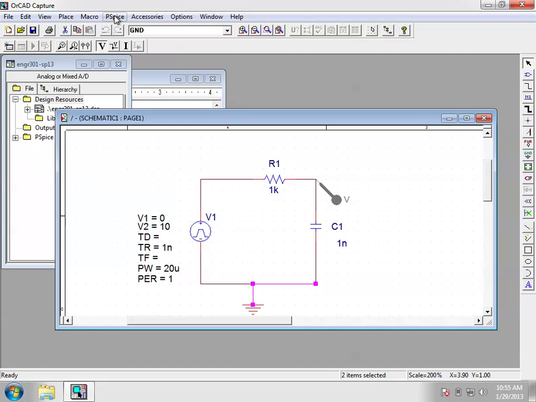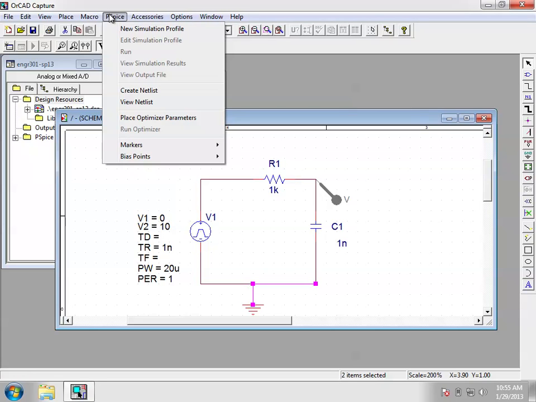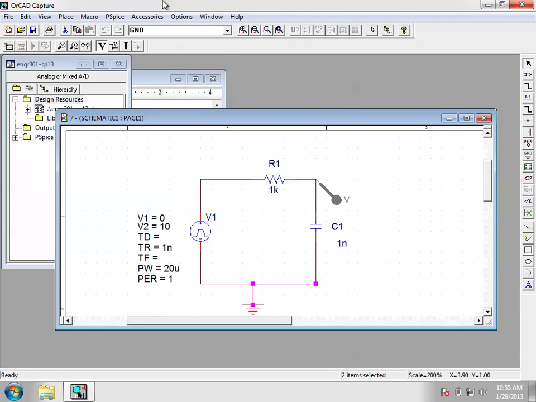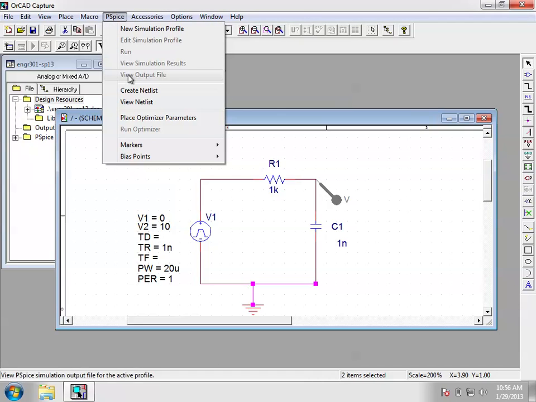Let's define a simulation. Well, actually, before we define a simulation, we've just drawn up a circuit inside of PSpice, and we haven't really created any numerical model yet. To do so, you have to create what's called a netlist. Let's do that.